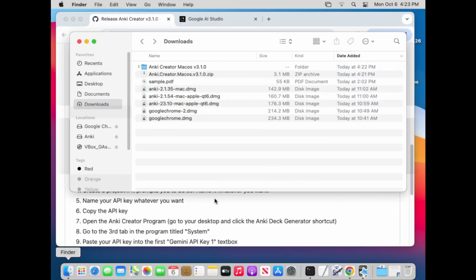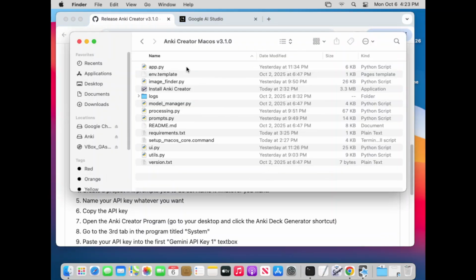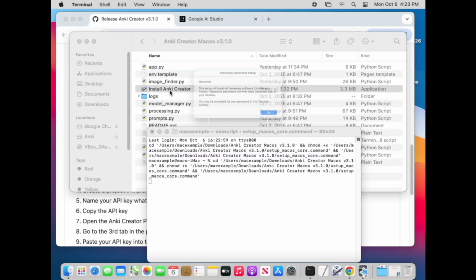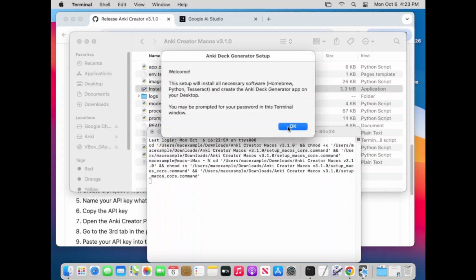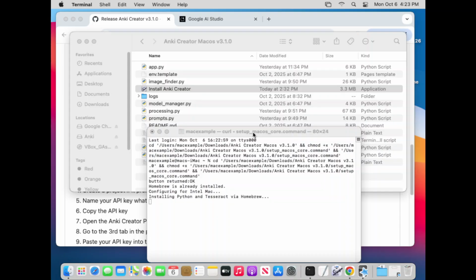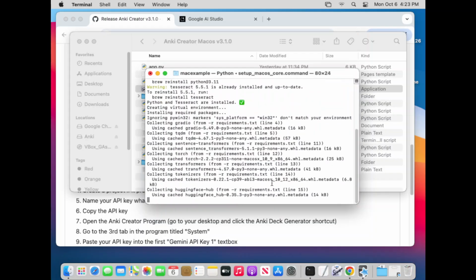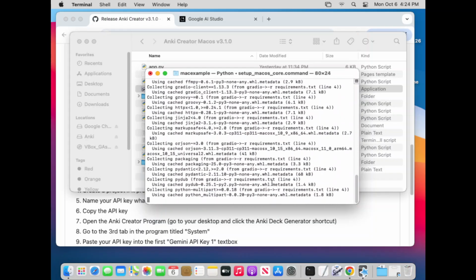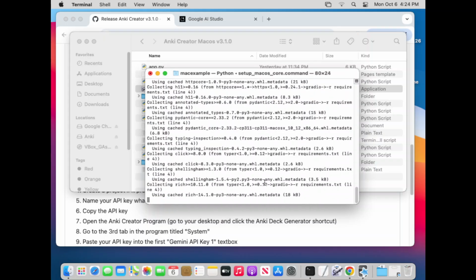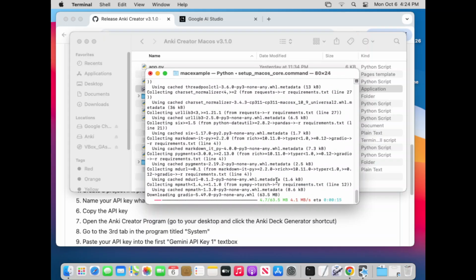We can go back to our folder, open it up, double click Install Anki Creator, hit OK, and it's going to install your entire app. This takes a moment because it needs to install Python, Tesseract, and all of the other app dependencies. So I will be right back when that is all done installing.